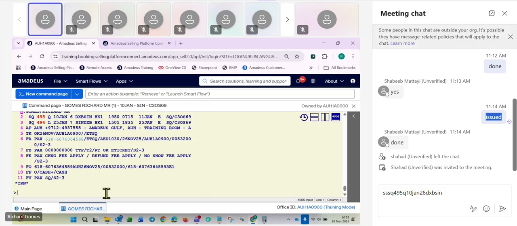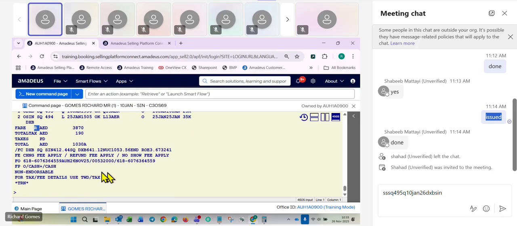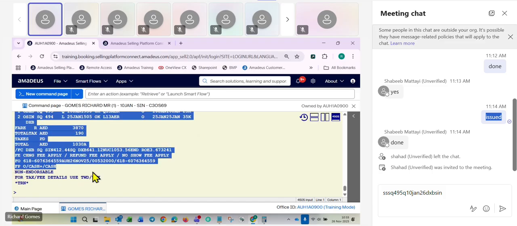When I open this ticket with TWD/L6, you can see this is a reissued ticket, with the indicator R over here. You will see the total amount, additional collection 1030A is showing, which means it's an additional collection. You will also see your old ticket information here, just like in the ATC reissue. And in the ticket, you will also see your old and new form of payment.